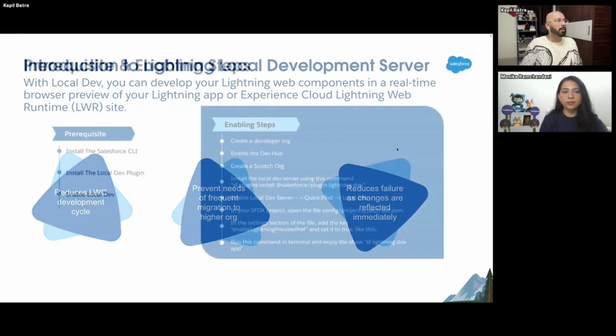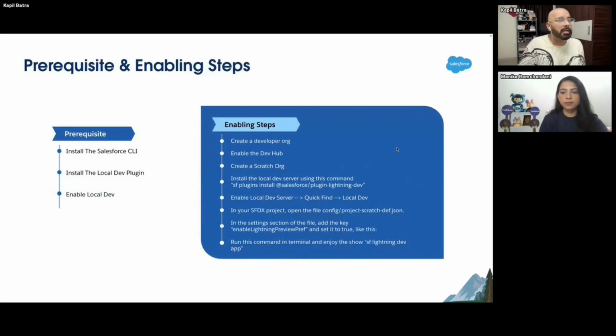Okay. Next is prerequisites and enabling steps. There are a few steps that you have to follow while using it. In prerequisites, you should have the Salesforce CLI installed. Then you should have the Salesforce Lightning Local Dev plugin installed, and then you must enable the local development server. The enabling steps are pretty straightforward for scratch orgs and sandboxes both. But in this slide, I'm going to cover scratch orgs, and in the demo, we'll be covering the sandbox part.